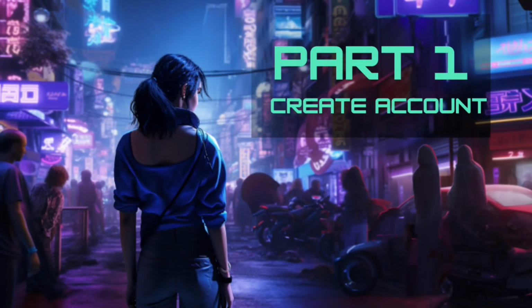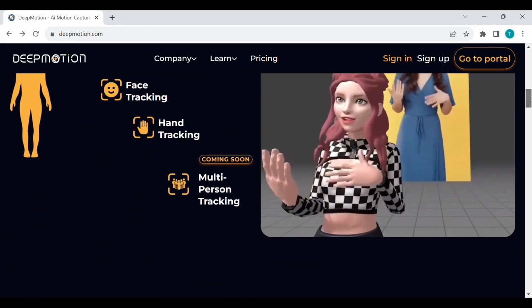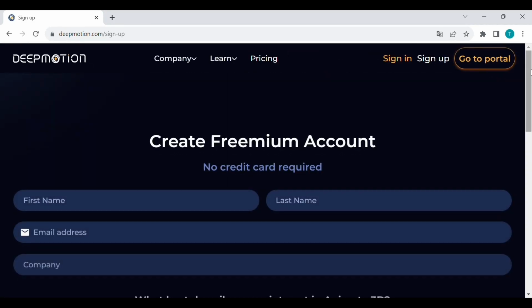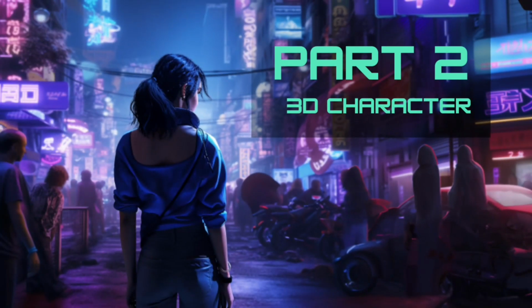Part 1. Create account. First, you will need to sign up to DeepMotion AI. You can find the link in the description. Click on the sign up button above and enter your information. Done.